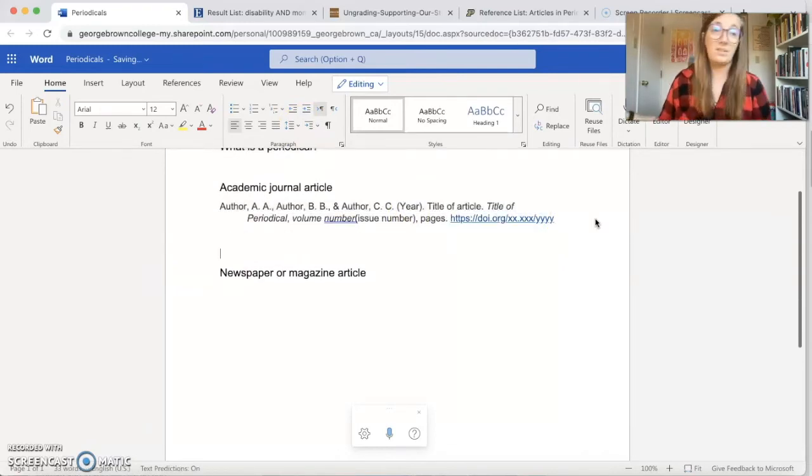So let's find the article that we want to cite here. So let's say we have this piece written by, no, we don't want that because we want an actual author.